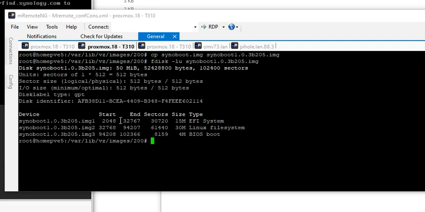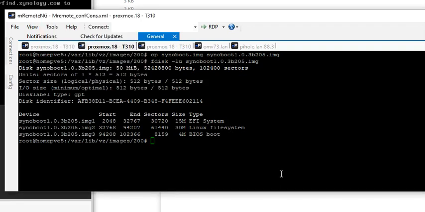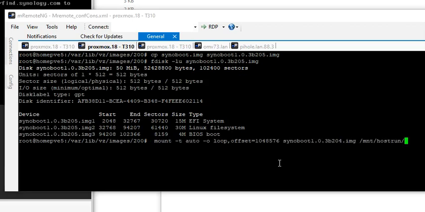What's the first block? It is 2048. So the next step is to create the command to mount this particular section of that disk image. I'm mounting it here to mount hostrun, but any other location would do.